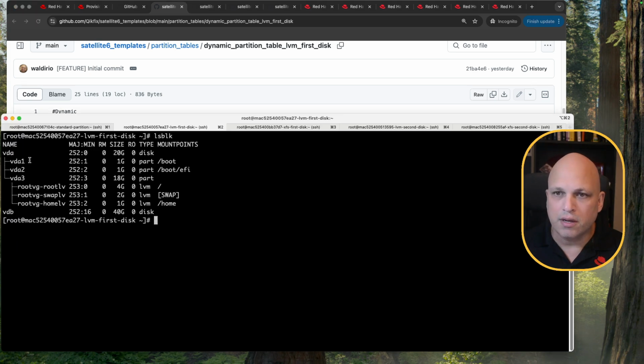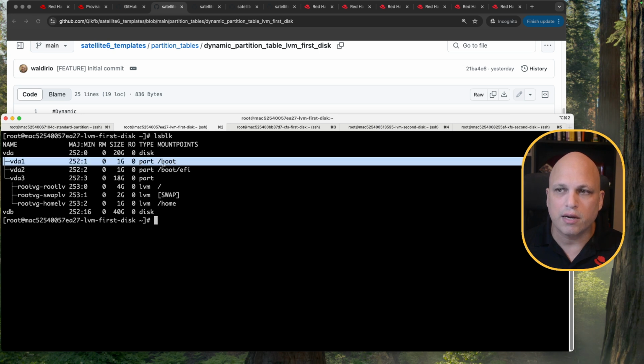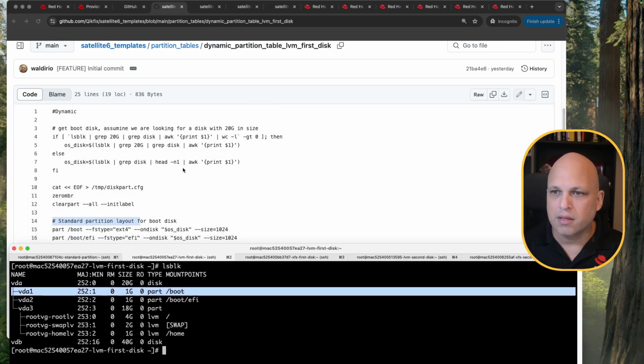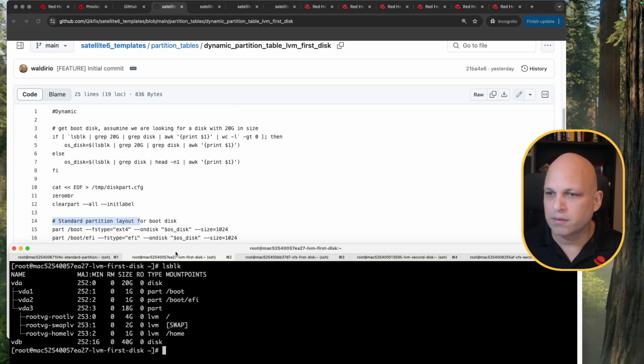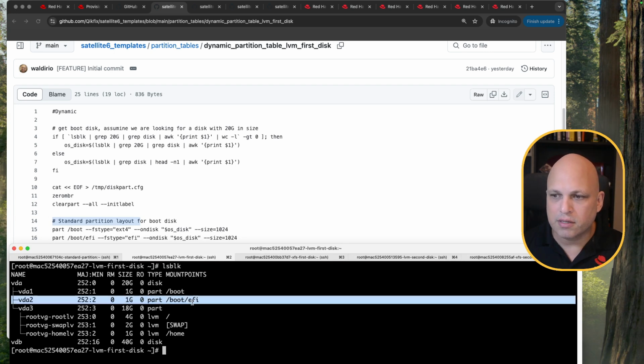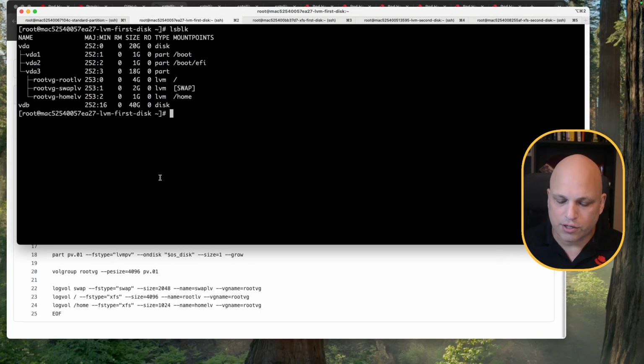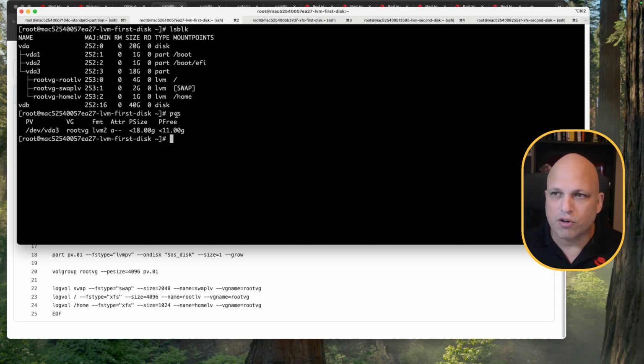So we have this disk of 20 gigs. Then one partition was created for boot with 1 gig. Let me change this a little bit. You can see here the boot partition was created with 1 gig. And then we have this EFI also with 1 gig. Then after that, we have the LVM configuration. So if we take a look at our physical volume, I have my VDA3, and this was on disk VDA.